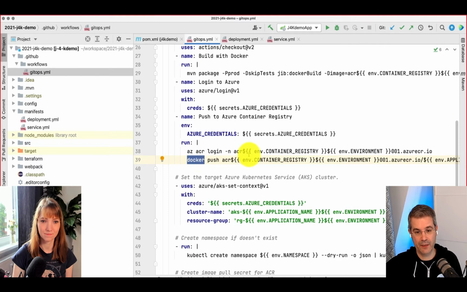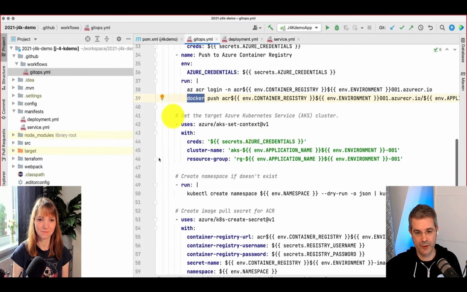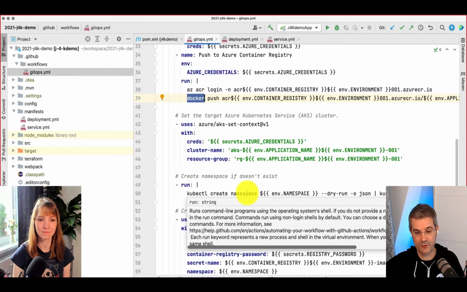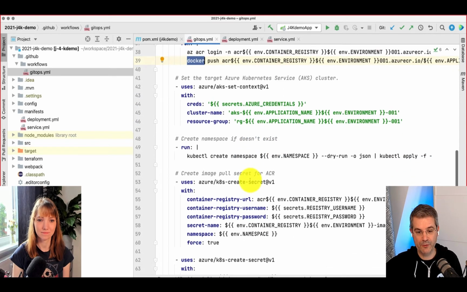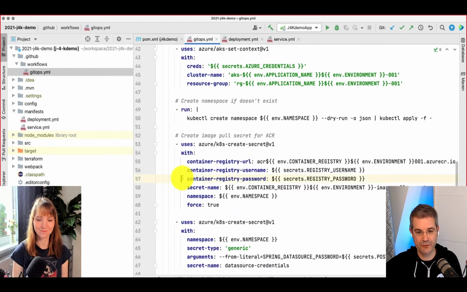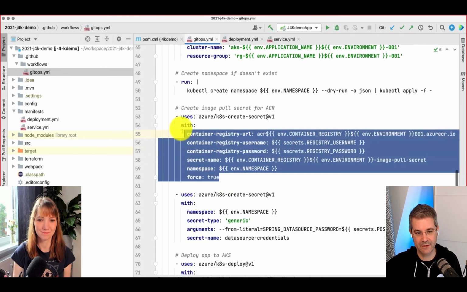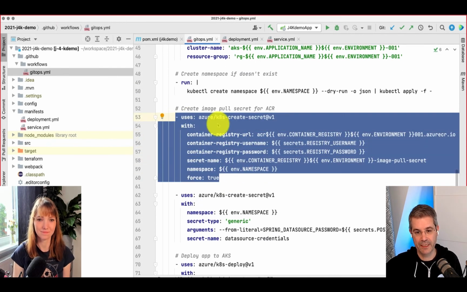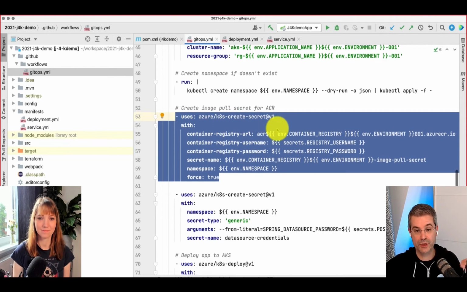Once this is done, we are setting up a Kubernetes context. Basically, we need a namespace where we're going to deploy. We create some secrets. Here we are creating two secrets. That first one is mandatory. It's a secret that we're going to use to pull our Docker image from the container registry.